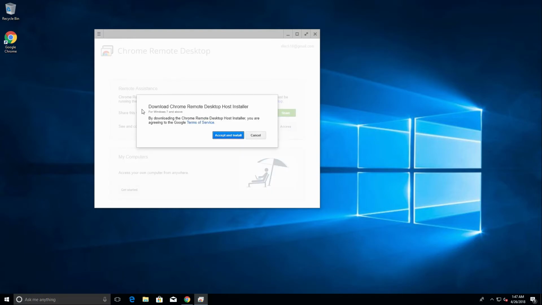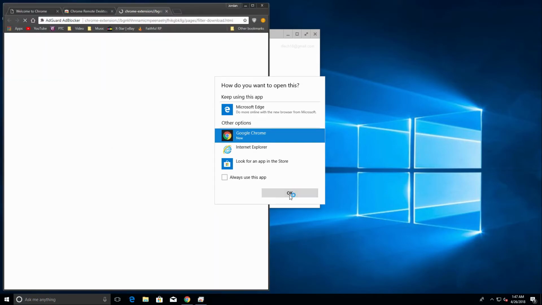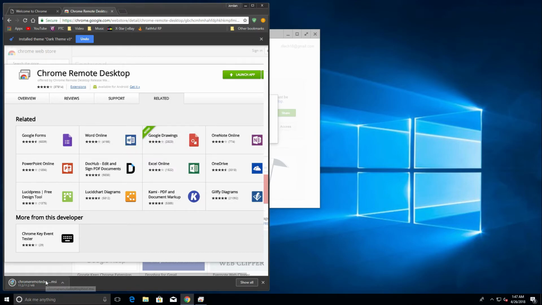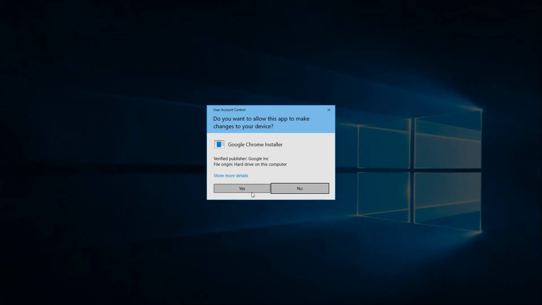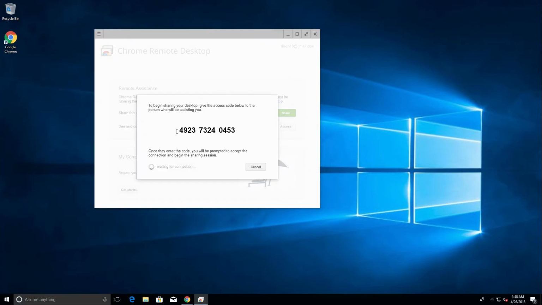Once they do that, there's going to be a little download tool, a host installer it says here, to accept and install. Once done installing, have the user click the download and hit yes when the User Account Control comes up. And as soon as that's finished, the access code will come up.